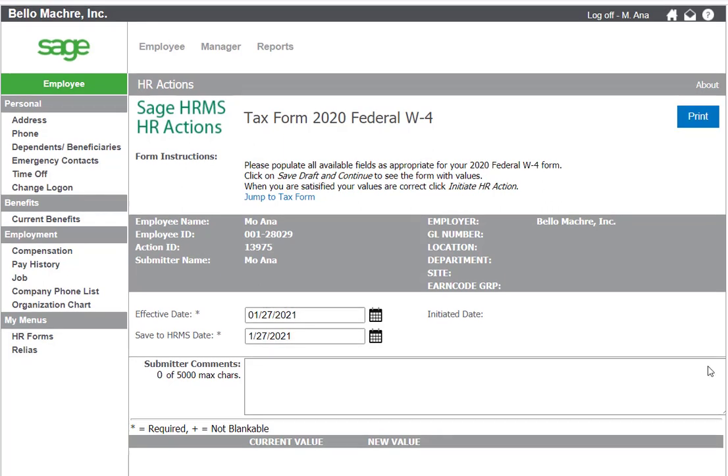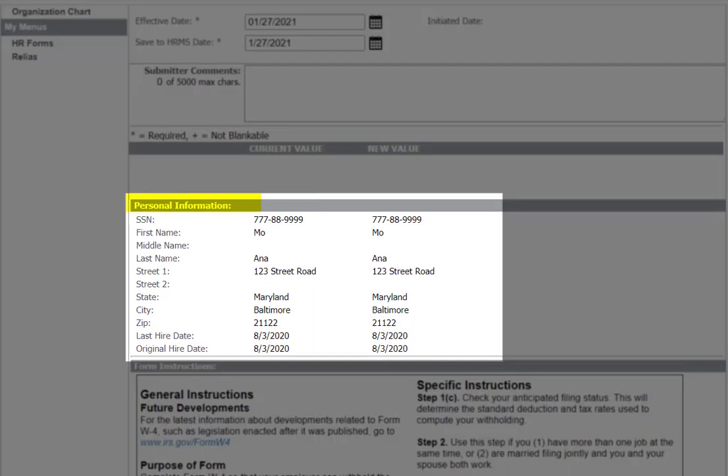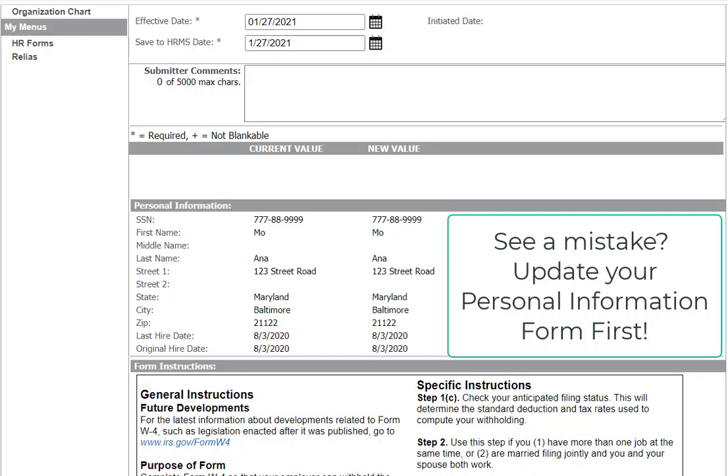After you've entered the effective date, you're going to scroll down on the screen to see your personal information. This is the information that HR currently has on file for you. You cannot edit your personal information on your tax form. If you see there's an error, you should stop this form and complete the personal information change form.